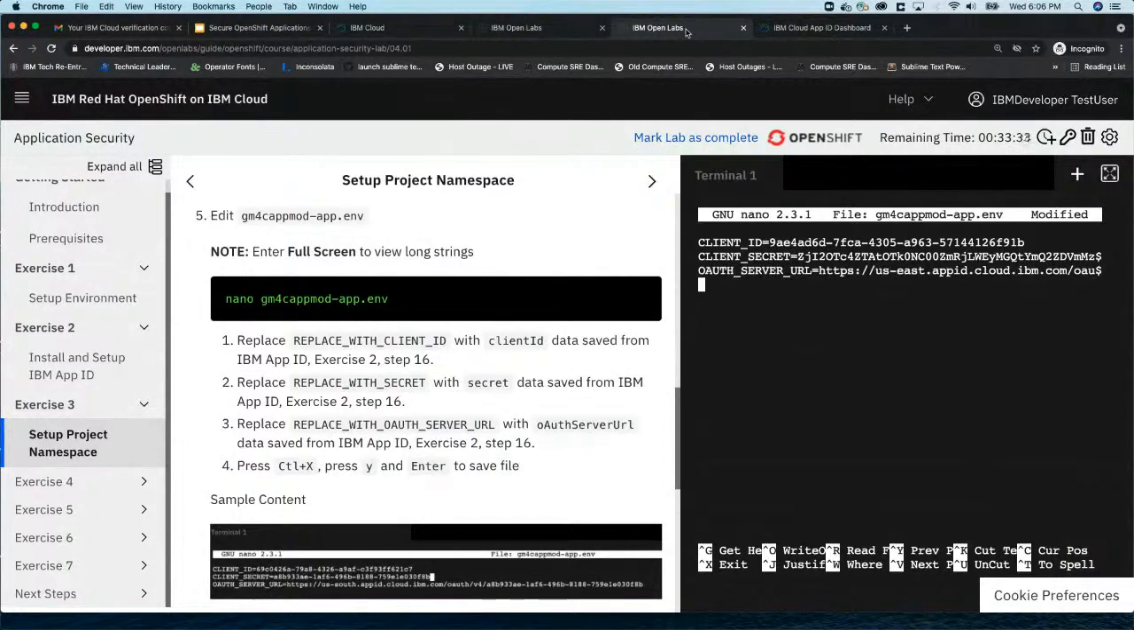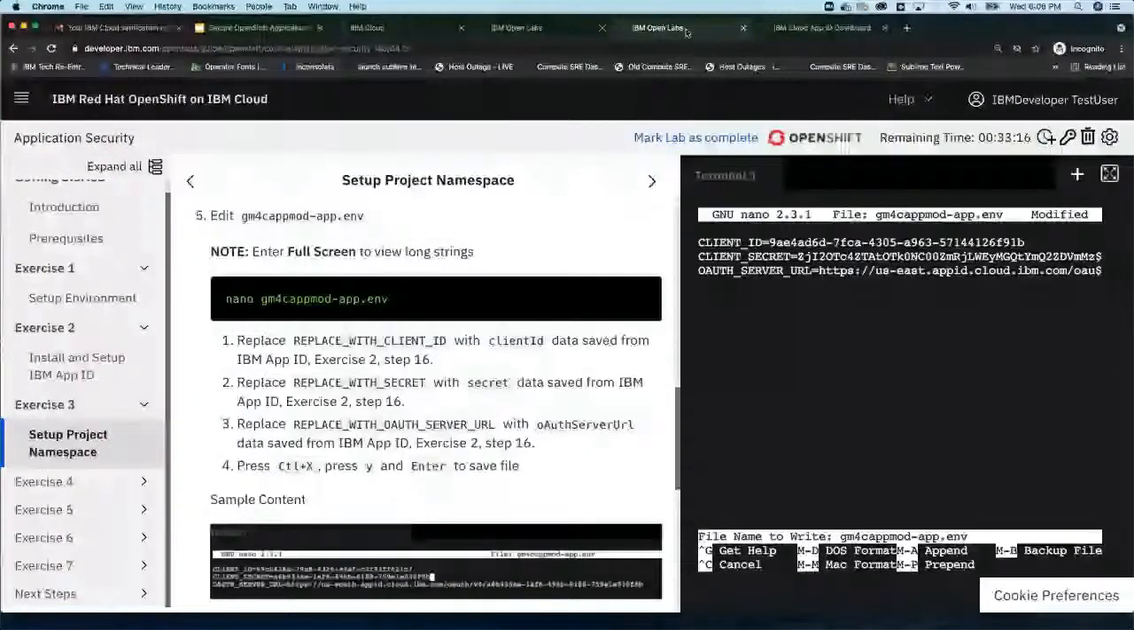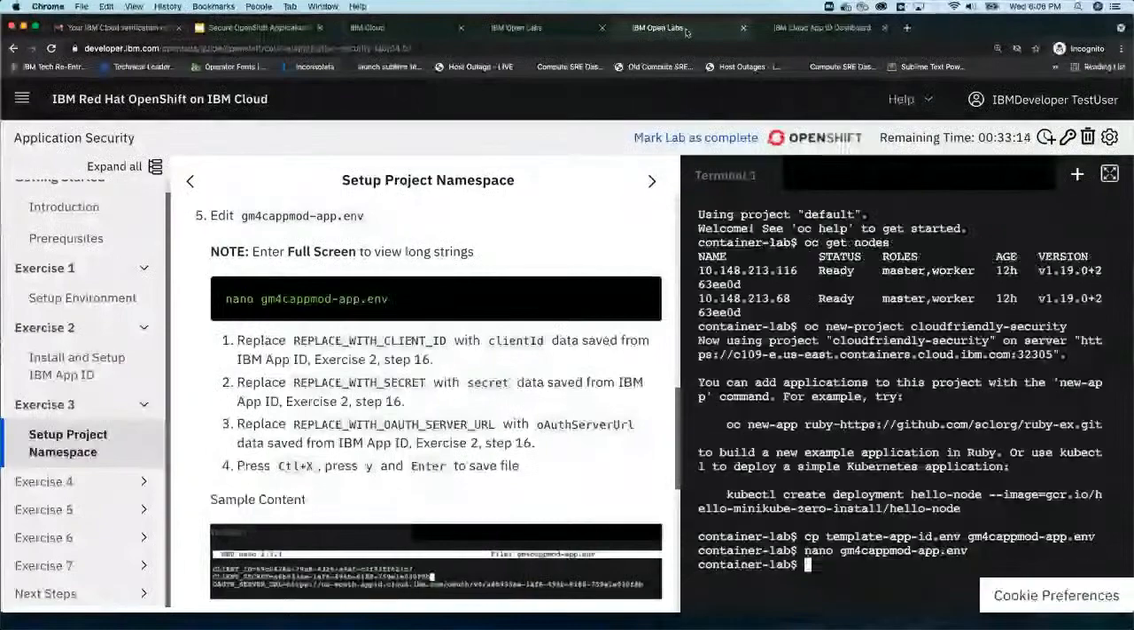So the next thing we want to do is Control X. We get a message here: save modified buffer. We want to say yes. And then it's going to ask for the file name to write. We can press enter. Perfect.